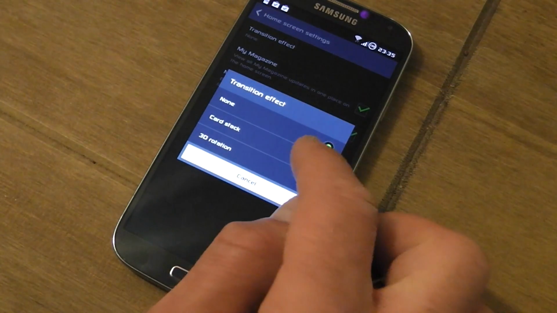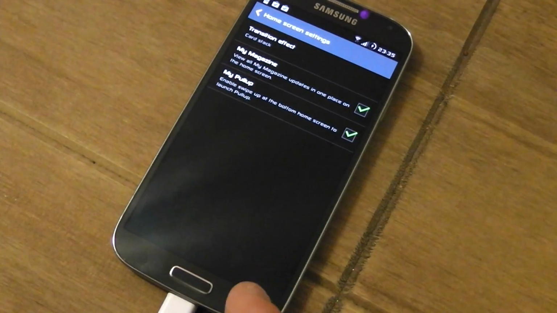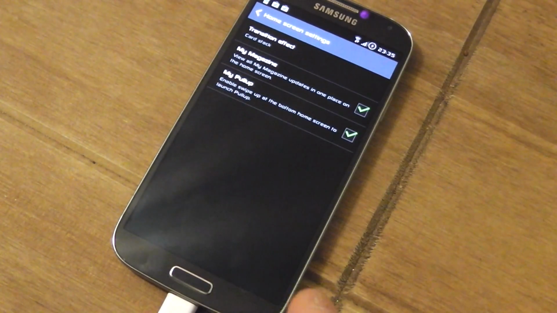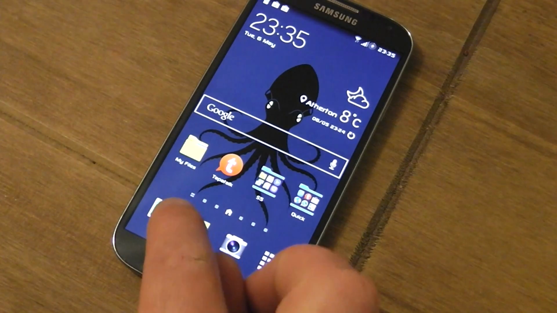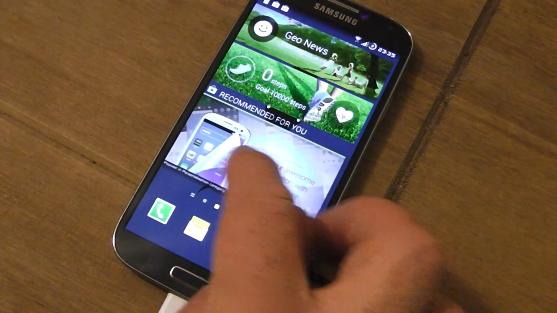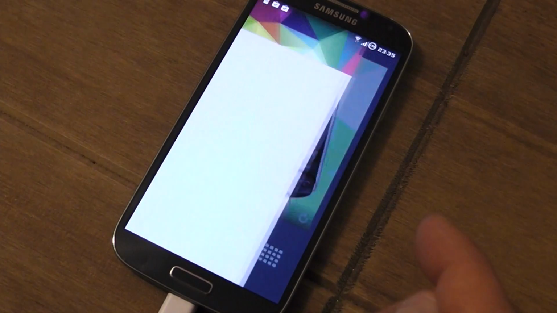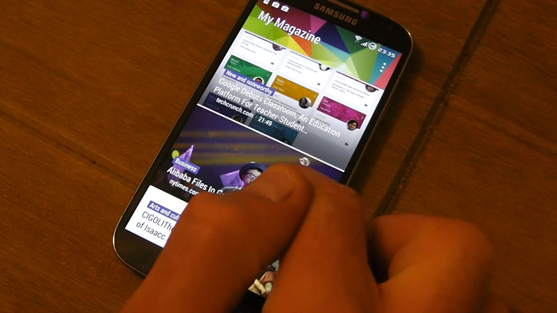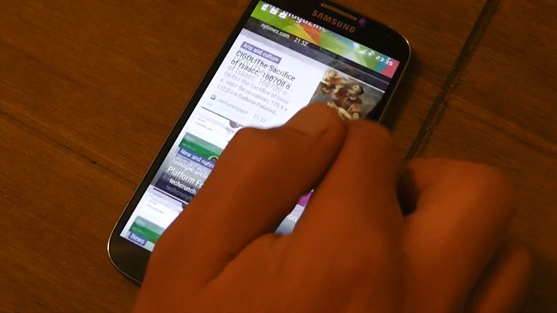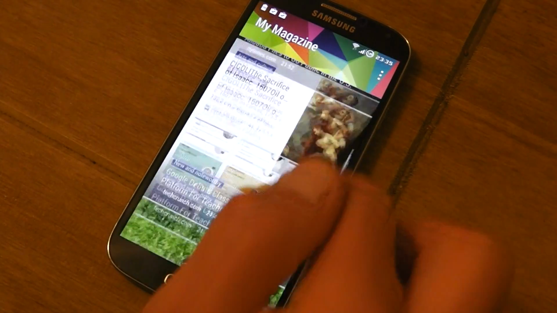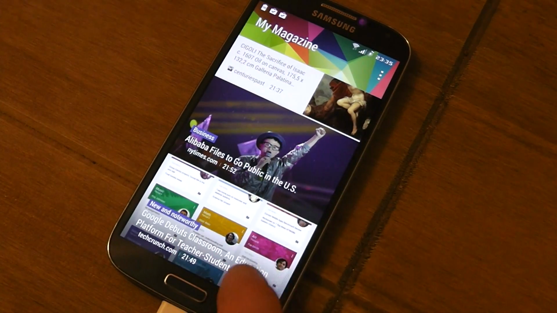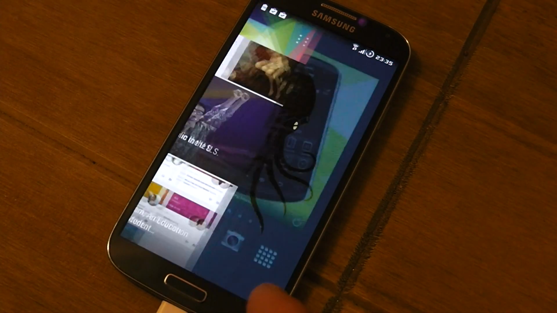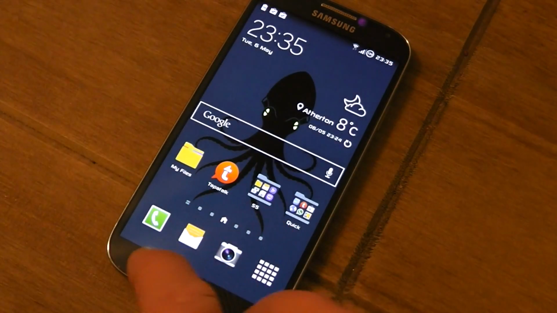You can also change things like the transition effect. I'll change it to card stack. Let's go home, so you can see the two little dots at the end there. That means My Magazine's installed, so with another swipe I open it. Problem is, it's got a bug. You can't open any news articles and you can't really scroll up and down very well. Apart from that, it's brilliant. So I have that switched off.